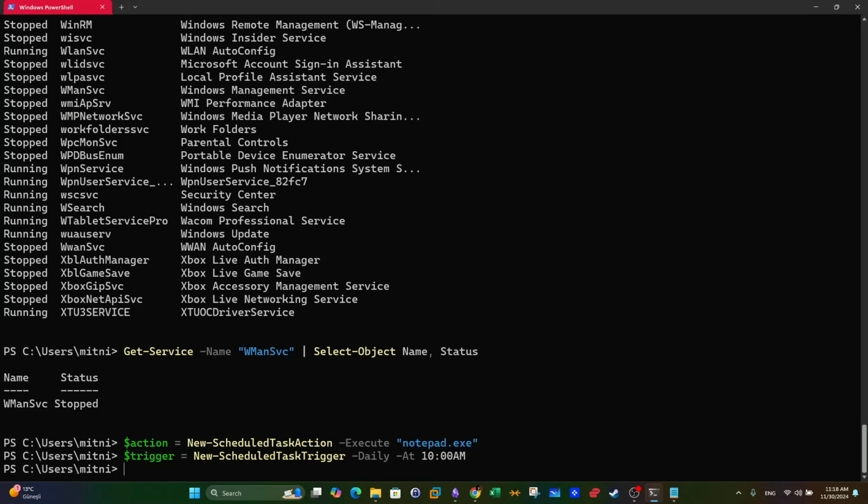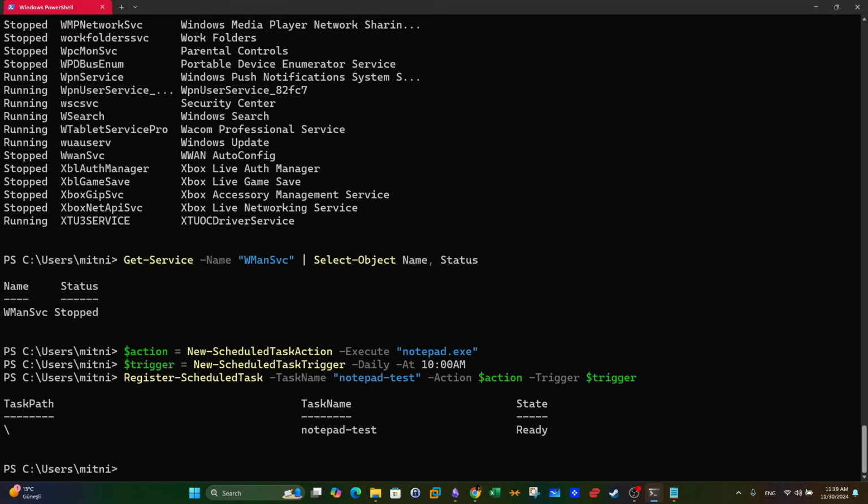And the last thing we want to do is to officially register the task using Register-ScheduledTask -TaskName. Let's give it a name here. Let's say it is notepad test. The action that we'll take is already defined in the action variable. The trigger has also already been defined using the trigger variable. Hit enter, and now it is created.